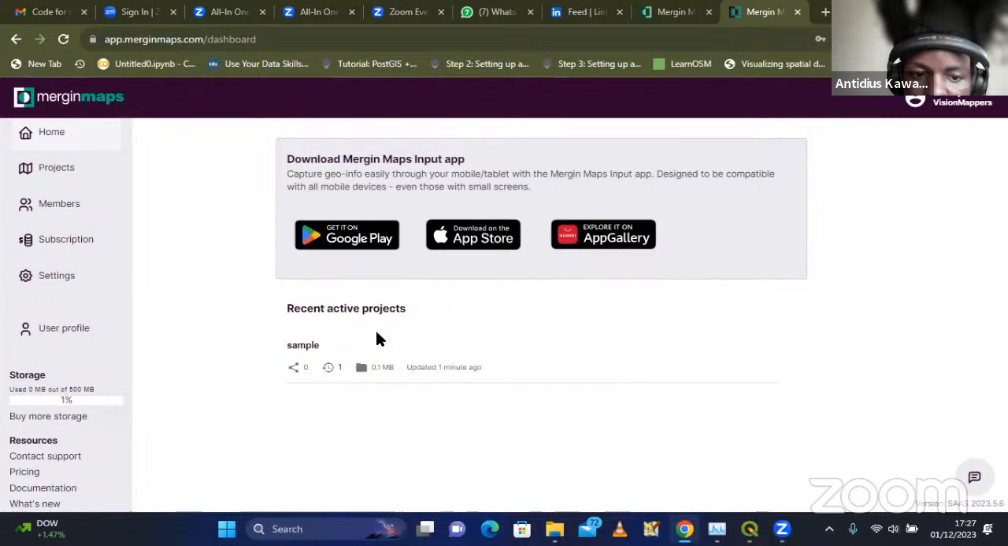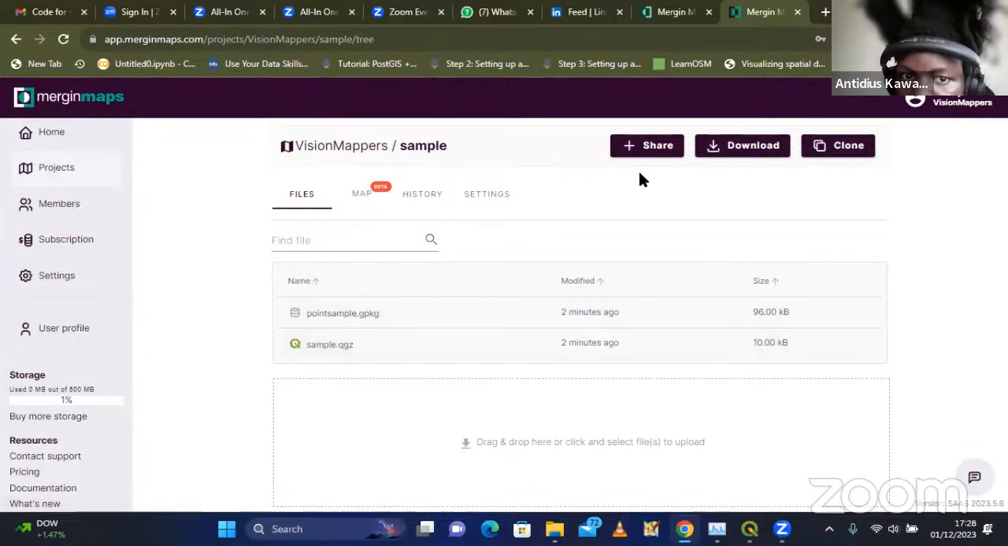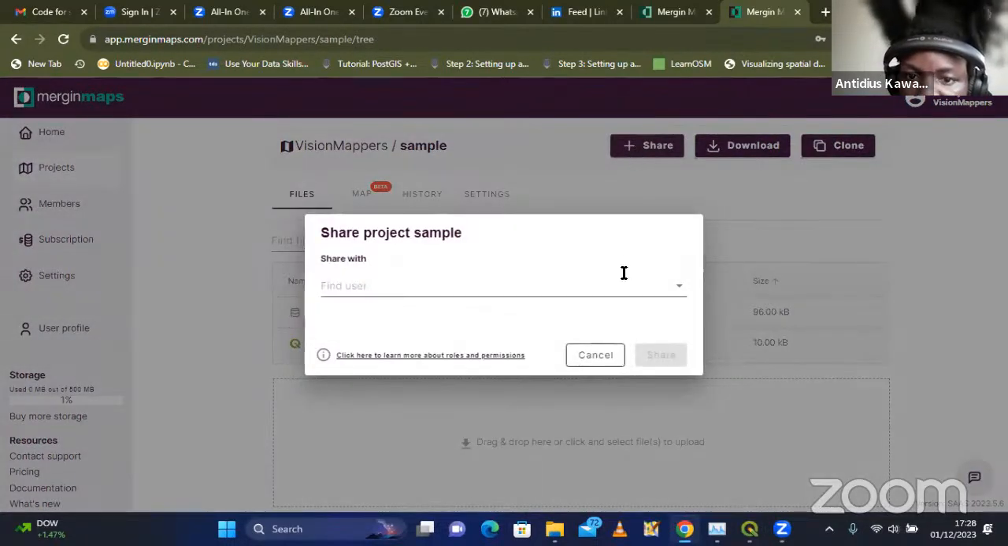So this is the cloud for Bukenya, and this is the project that I named the sample. So what I can do, I can just add in other collaborators. For those who have accounts, they can just share their username or maybe their emails, and then I add them here, and then we can all collaborate in one project.